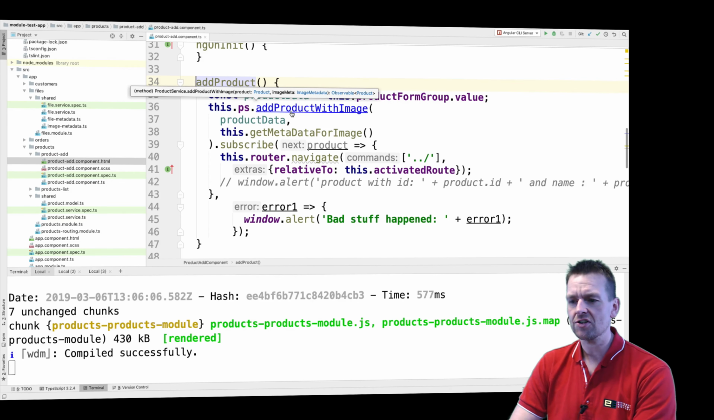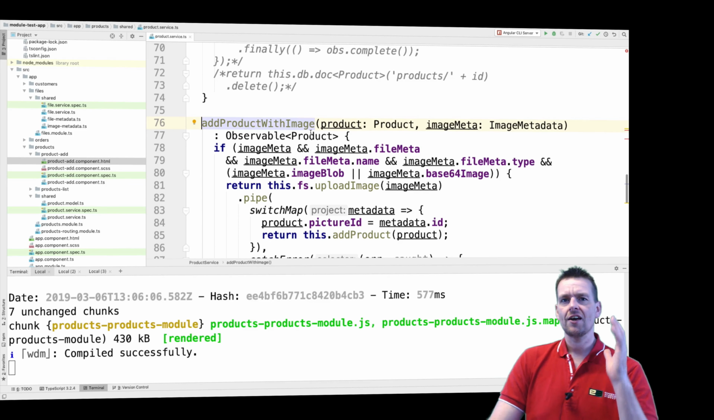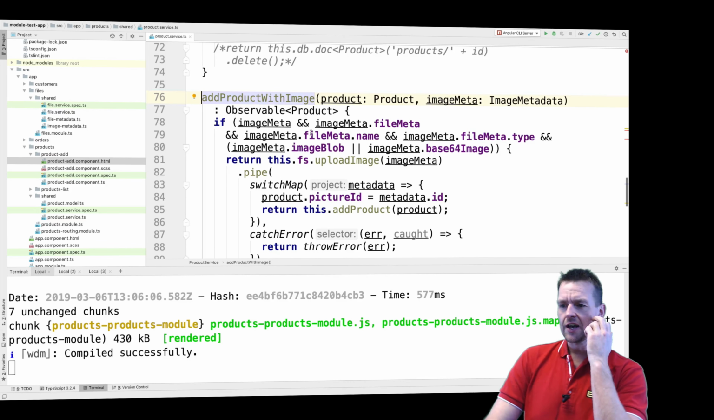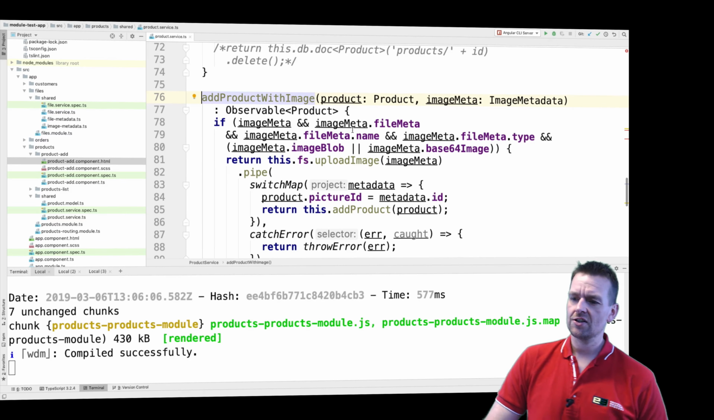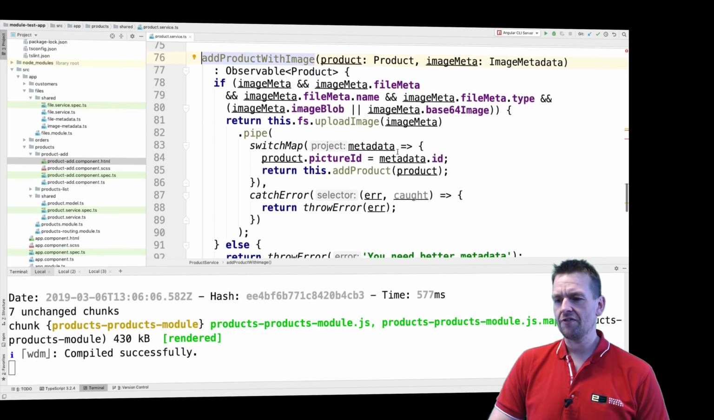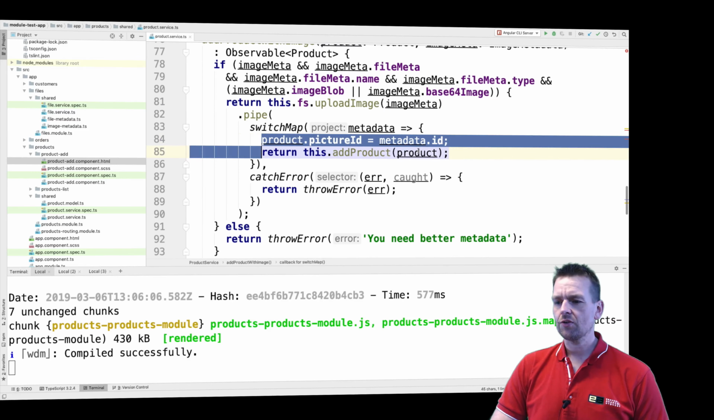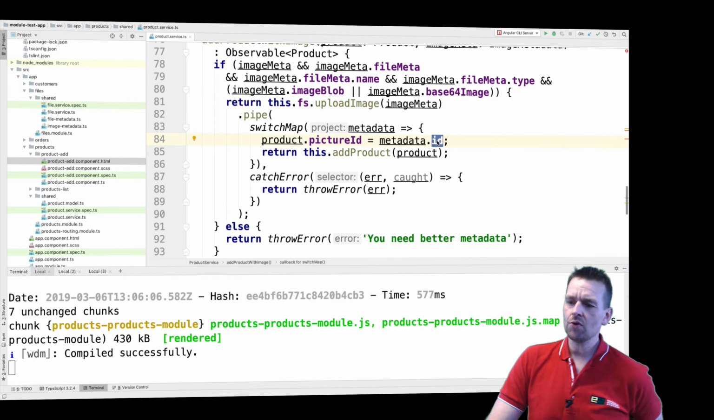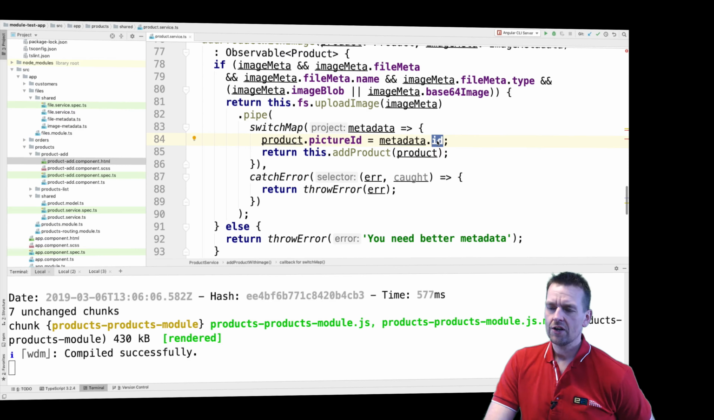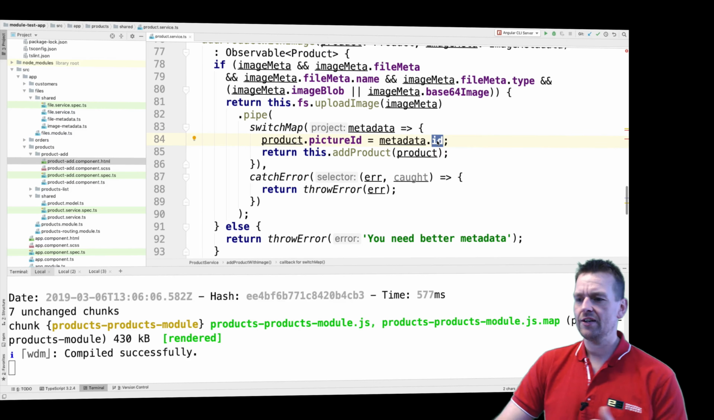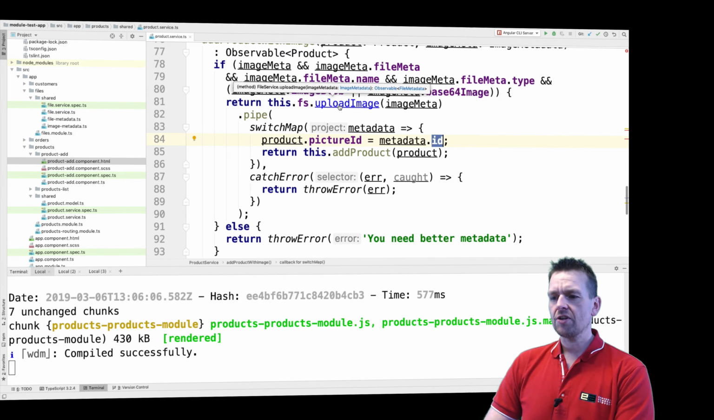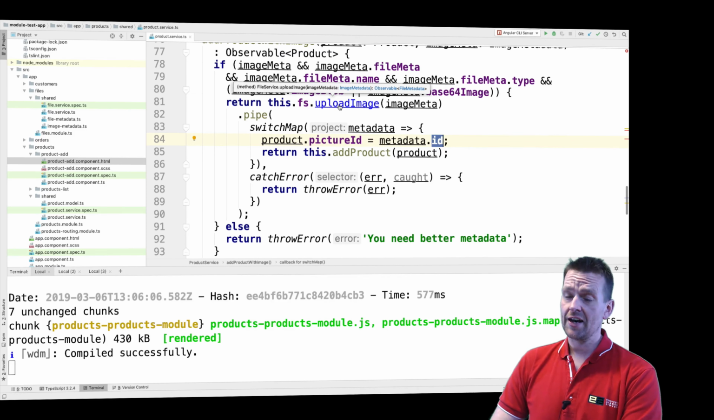So first of all, let's jump into the add product with image in the product service. Now this seems to check some validations about the metadata. That's perfectly fine. Then it goes and tries to upload the actual file, and then it tries to create our new product with a specific ID. Now the ID will change compared to what we had before, so we'll have to figure that part out in a second. But let's jump into the upload image because that's the first thing that happens.